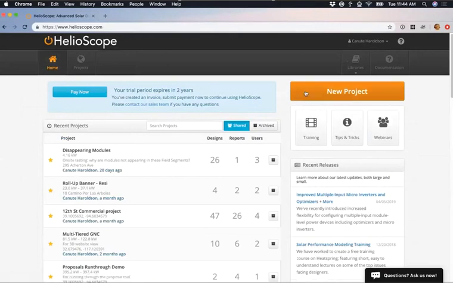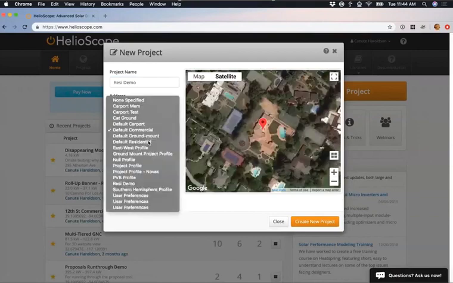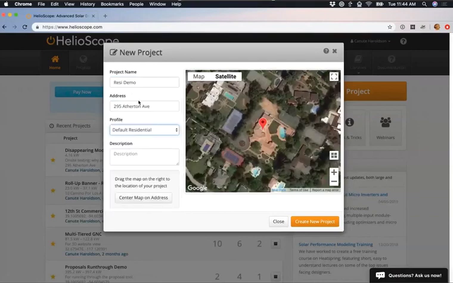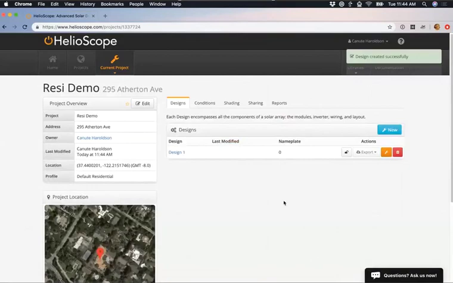I'm going to go back to home, click New Project. Let's call this our Resi Demo. I'm going to take you to a house in California, 295 Atherton Avenue, and I'm going to select our default residential profile. So I've got my name, my address, and my profile. My map is centered where I want it to be. I'll click Create New Project, and then Create New Design to get into the designer.